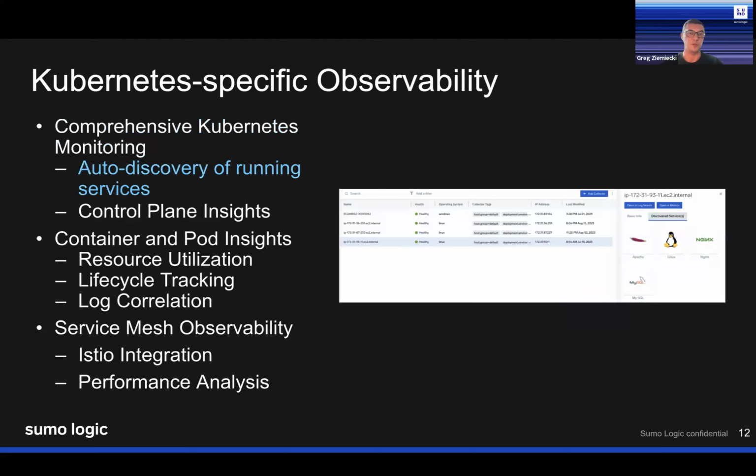And then we provide this comprehensive Kubernetes monitoring, starting from auto discovery of running services, right? Our distribution of the OpenTelemetry collector allows you to discover the services running on your clusters. So if the telemetry collector is installed, you can automatically discover the services, then you can expand into monitoring, for instance, web servers or databases. And so that's the first angle, right?